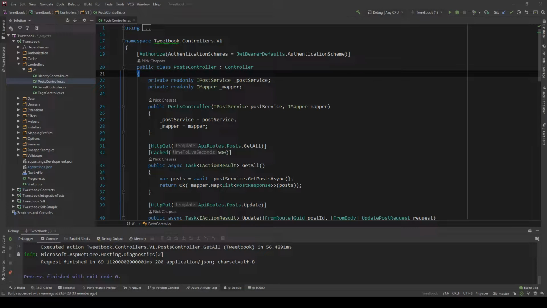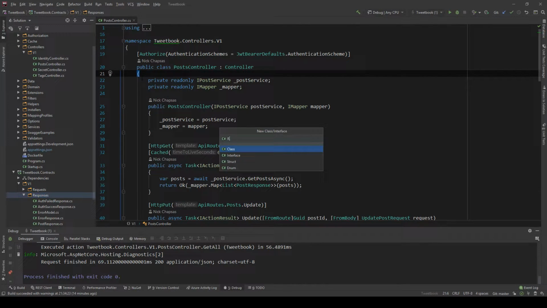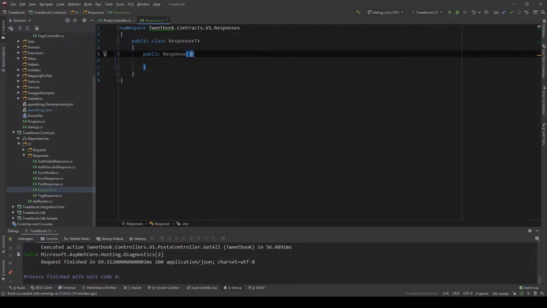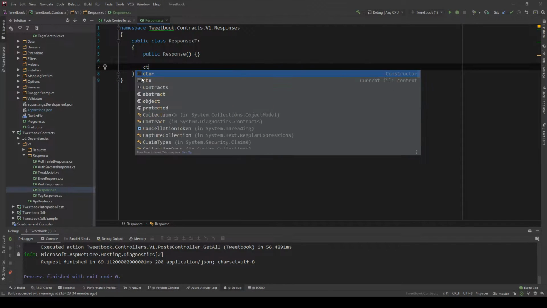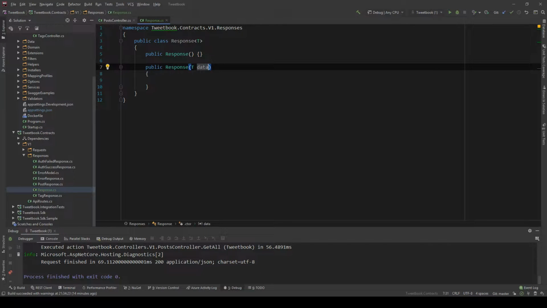The first thing I need to do in this approach is to create two classes, and these will go in the contracts. The first one I need to create is called a response, or it could be called API response, but I'm going to go with response because this is an API, so it's implied. And the way I want it to look is I want to have a generic type T parameter, and then I want it to have a parameterless constructor and one that accepts this T data, or in fact the better name is T response.